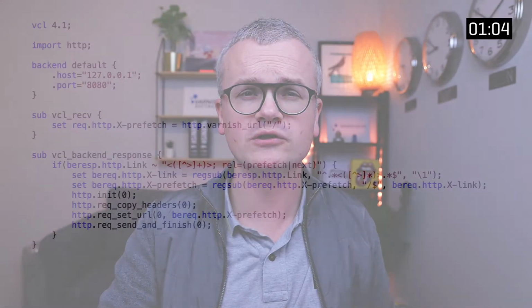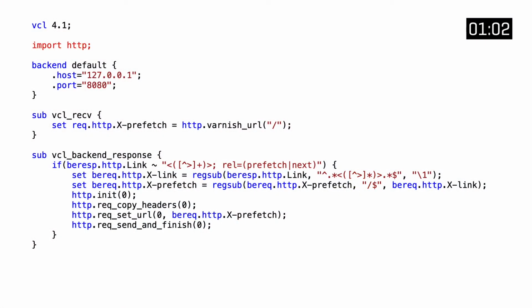Prefetching can be done using vmod HTTP, which is a Varnish enterprise module that performs HTTP calls in VCL. This is what the VCL code looks like. We start with importing the vmod, and then setting the URL of Varnish for the internal sub-request by leveraging the http.varnish_URL function. As the backend responds with the output, we check whether or not it contains a link header matching the prefetching pattern. If it does, we extract the URL from the header and store it in xlink, which we then use to populate the URL with the actual URL we need for the internal sub-request.